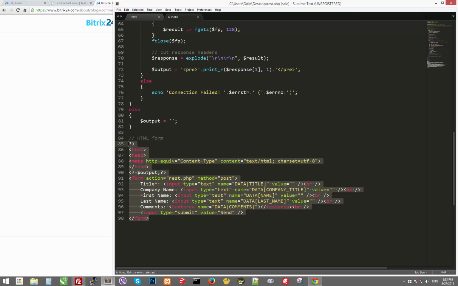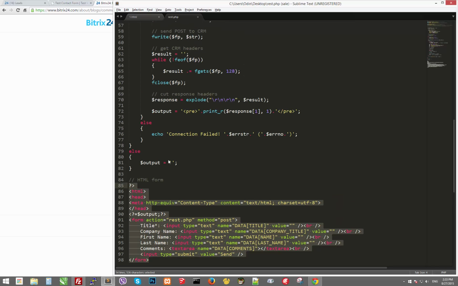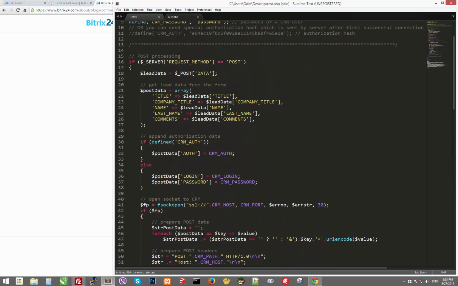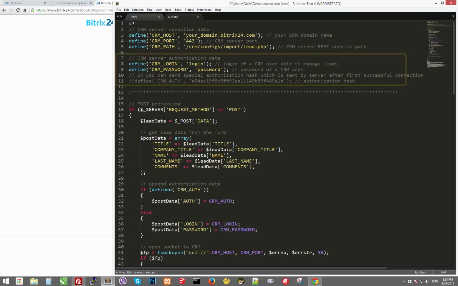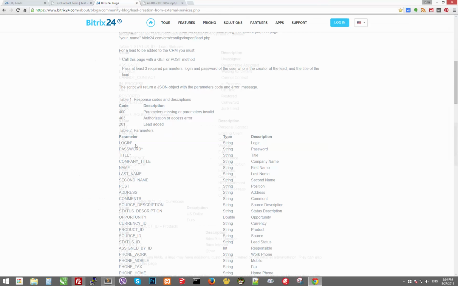It can be a regular field filled in by the website visitor, or you can build it using a script before sending the lead to Bitrix. Back up at the top, we see the connection settings, which include the login and password data of a user who has the right to create a lead in your Bitrix24.